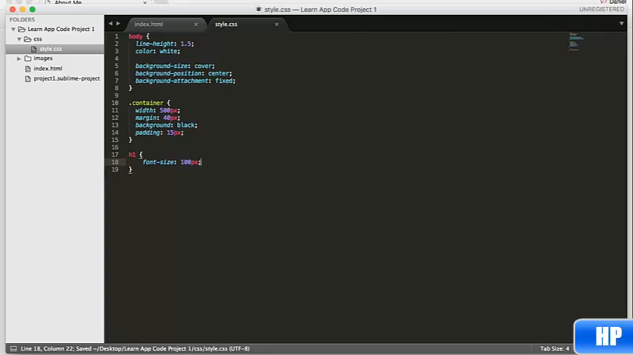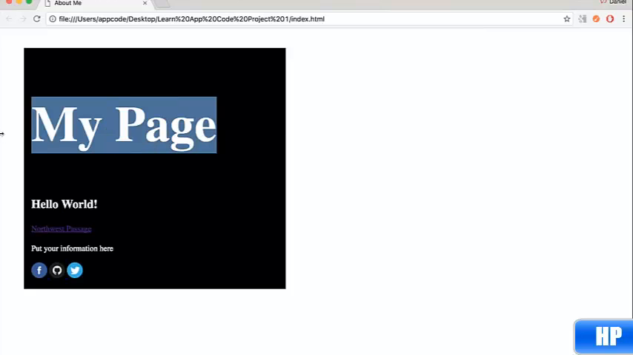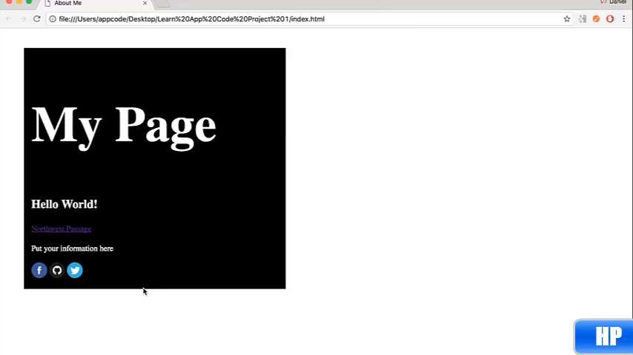Save style.css. Refresh Chrome. The text is now white and visible on the black background. The H1 tag is also larger because I set it to 100 pixels. Also, there's 15 pixels of padding all along the inside of this division.